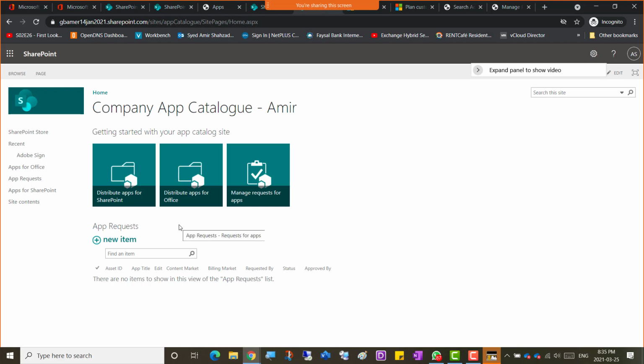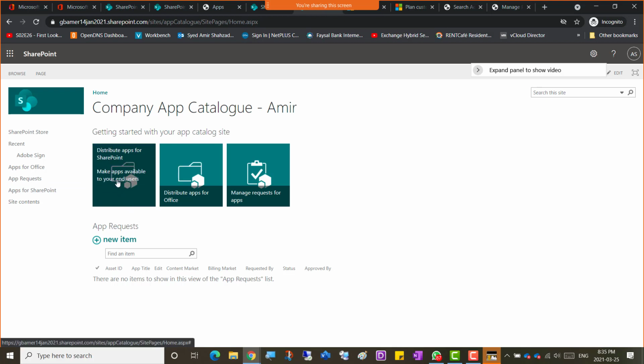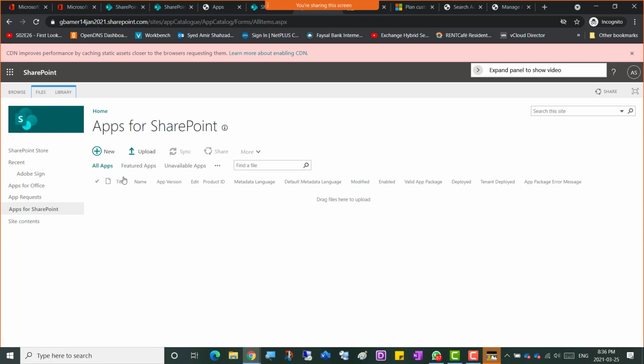So if there are any app requests, then that would be handled here. So apps for SharePoint, we already have one app here, but there's an option for distribute apps for SharePoint. If we click that option, it makes apps available to your end users, right? So I'm going to click that. Let's go ahead and click the first option here, distribute apps for SharePoint. And above there, the CDN or the content delivery network improves performance by caching static assets closer to the browsers requesting them.